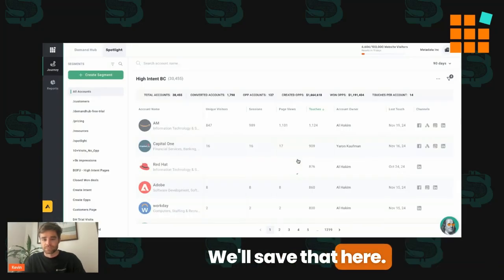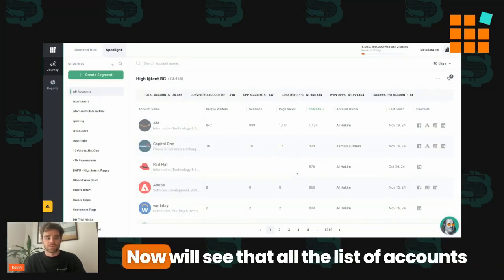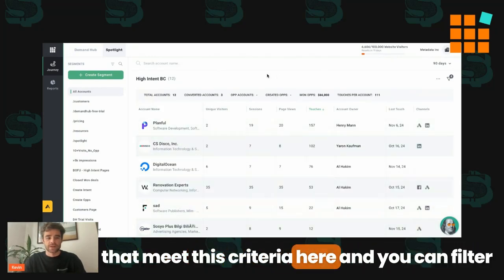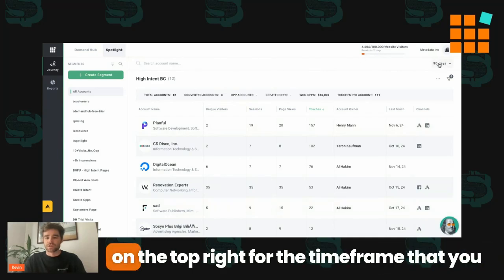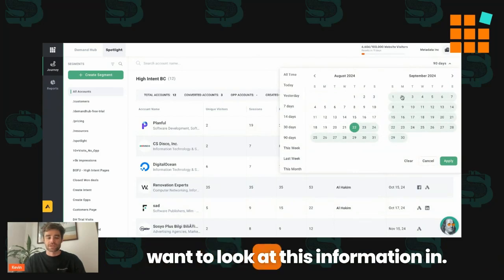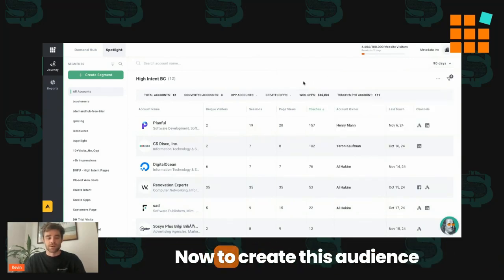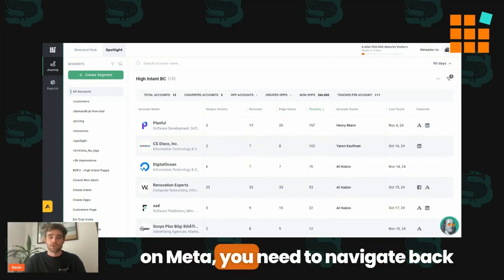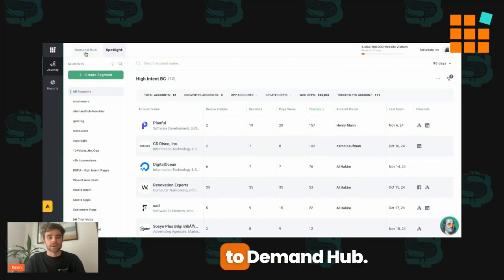We'll save that here. Now, we'll see all the list of accounts that meet this criteria here, and you can filter on the top right for the time frame that you want to look at this information in. Now, to create this audience that we're going to use on Meta, you need to navigate back to Demand Hub.